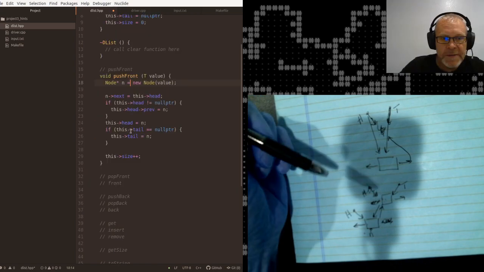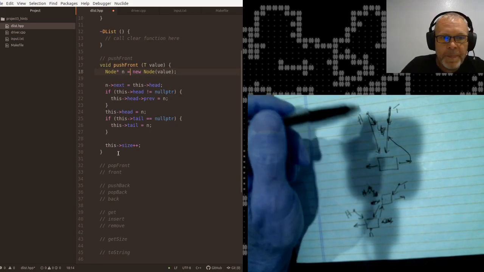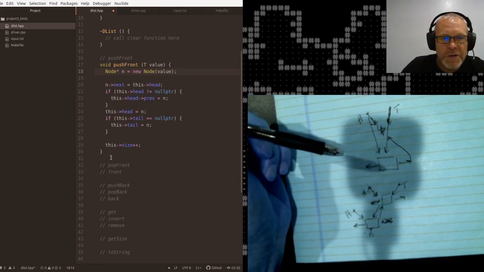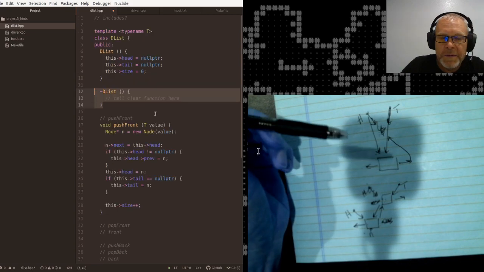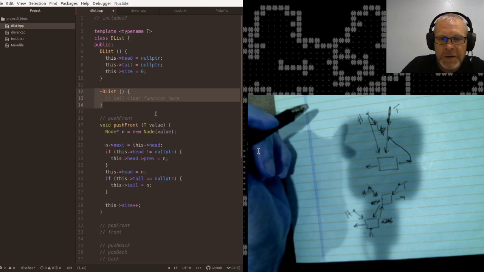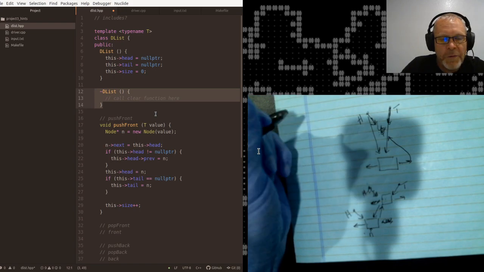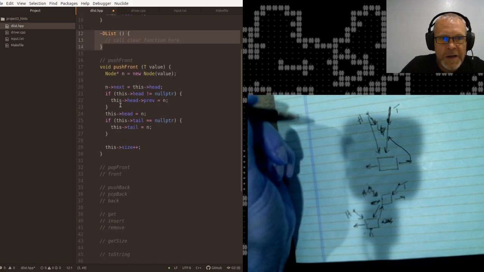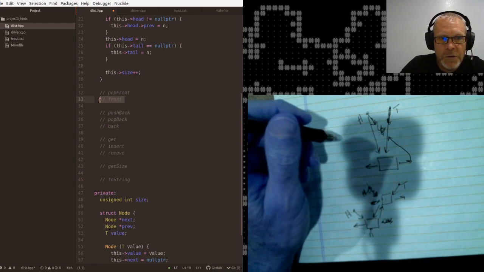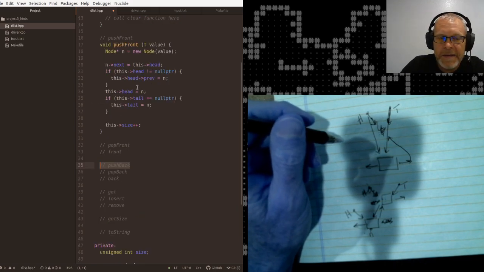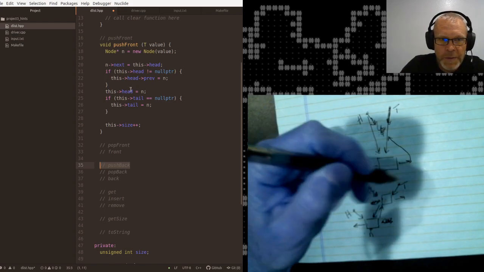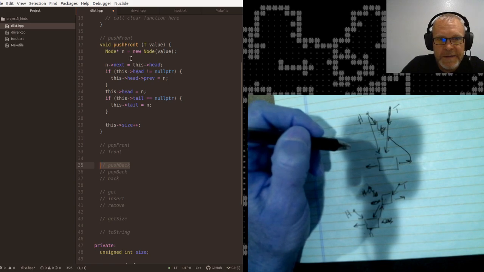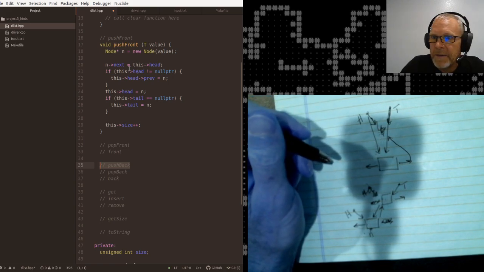Okay, that's push front. In theory, what I would challenge you to do is write a clear function, because with a clear function you don't really have to be that careful with head and tail. You just do the same algorithm as you did with the singly linked list. So I'd challenge you to do that one. I would also challenge you to do push back, which is going to be something like push front, except working from the tail end. You should draw a picture and try to work that out.